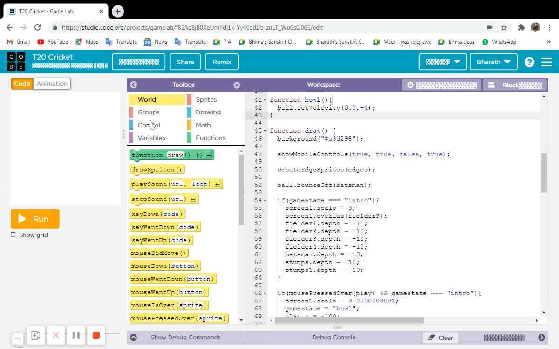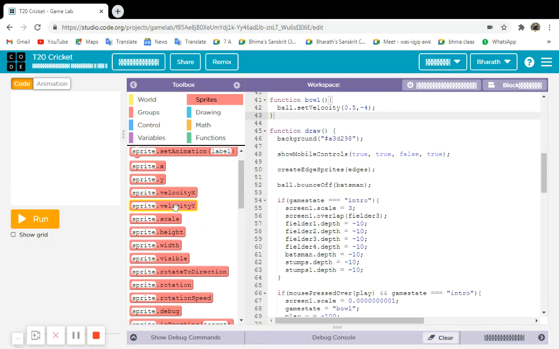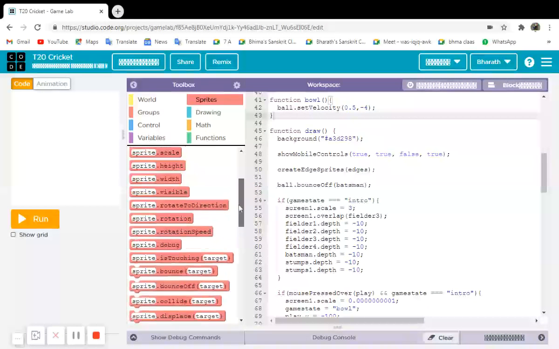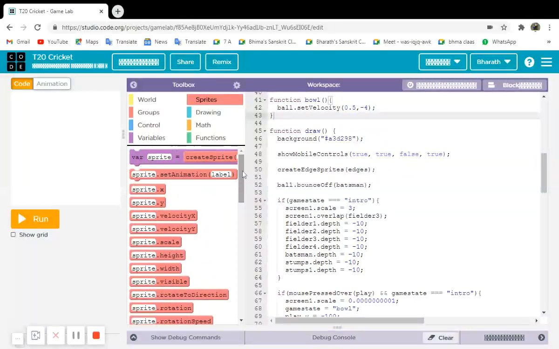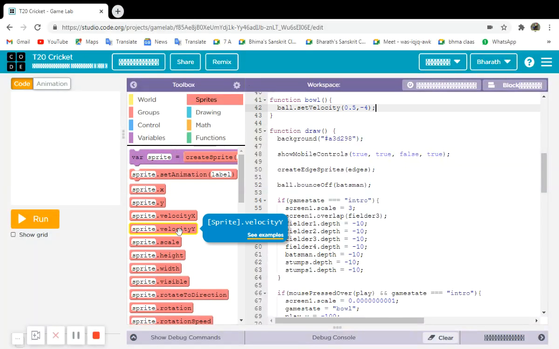Ball dot set velocity sets the velocity of x and y. I think most of you have understood by now, but for those who don't understand what these velocity x and velocity y are, you see this velocity x and velocity y? Okay, I'll tell you. First, if we want to know what set velocity is, we need to know what velocity x and velocity y are. So, what is velocity x?